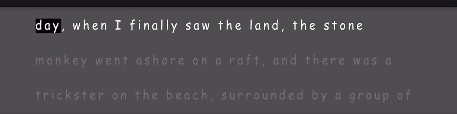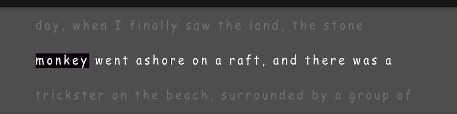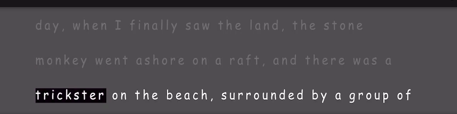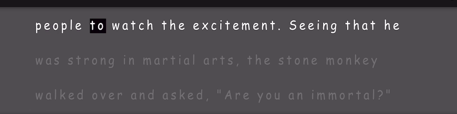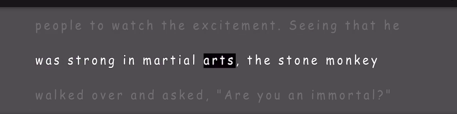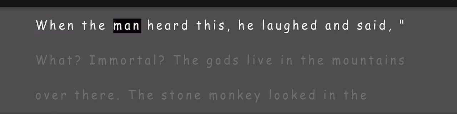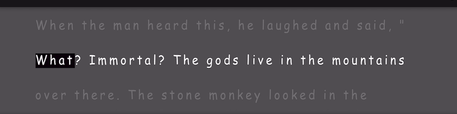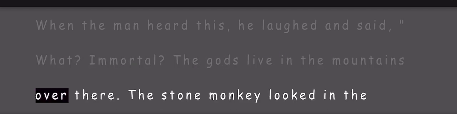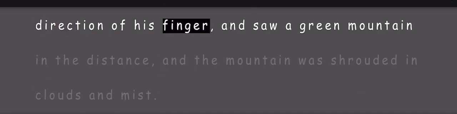One day, he finally saw land. The stone monkey went ashore on the raft, and there was an entertainer on the beach, surrounded by a group of people watching the excitement. Seeing that he was skilled in martial arts, the stone monkey walked over and asked, "Are you an immortal?" When the man heard this, he laughed and said, "What? Immortal? The immortals live in the mountains over there." The stone monkey looked in the direction of his finger, and saw a green mountain in the distance, shrouded in clouds and mist.